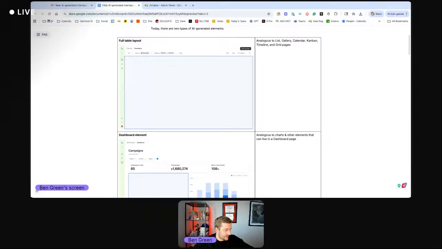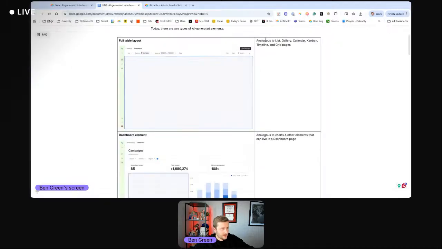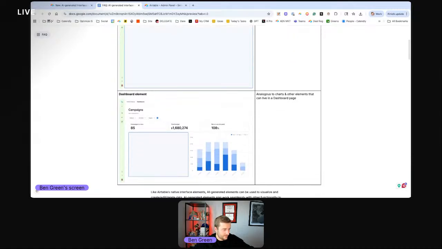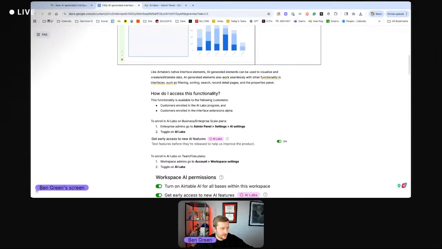latest and greatest interfaces you'd be creating list views, grid views, Kanban views, timeline views, calendar views. This is a new custom page type. So you'll see up here it says custom. Oh yeah, it says right here, analogous to those types of views. And you can basically switch from a grid view to a custom view. You can also create charts that live in the same place as the dashboard. So this is the other place that you could do it.